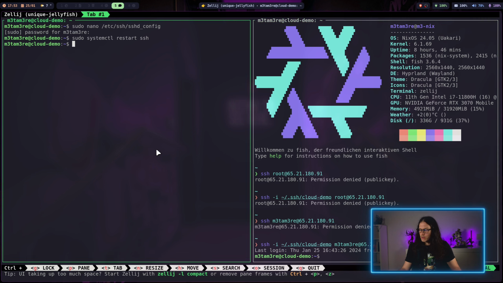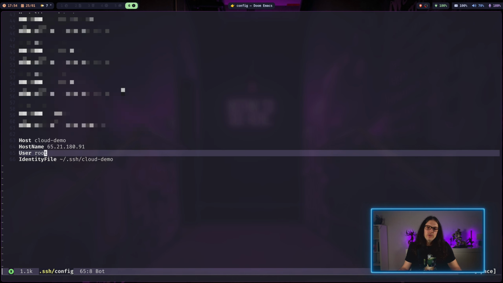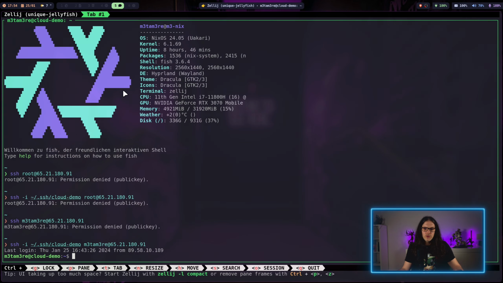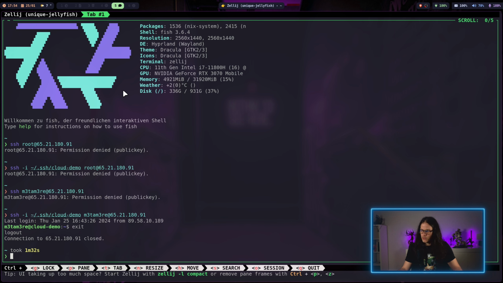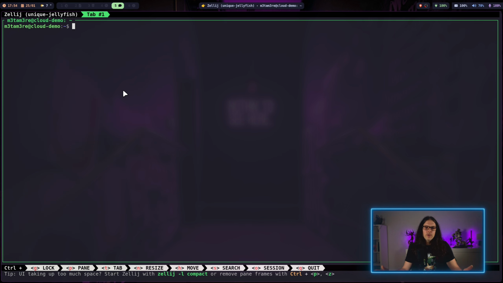Now we can, of course, just exit this session here. Delete this pane. To make it a bit easier, I will just update my config here to my main user. So I can just use the shorthand to log into my server. Just exit again. And now we say ssh cloud-demo, and this is working now.